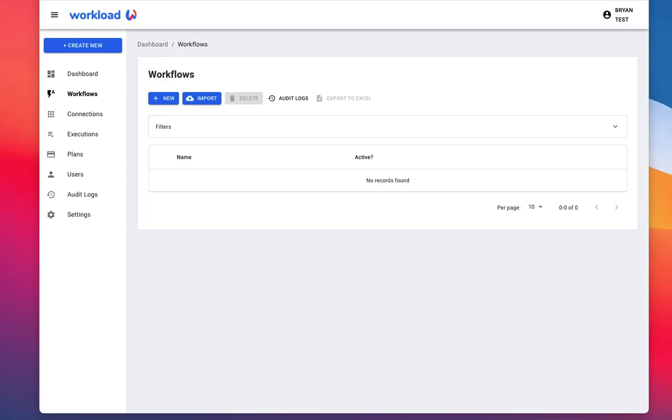So, Clio has a great back-end system. Their API allows you to do a lot of different cool things. But if you're not a developer, you probably want to use a tool like Workload, so you can just drag and drop things on a canvas and build an automated workflow without having to code or hire a developer. So once you sign up for Workload, you'll be taken to a screen similar to this.